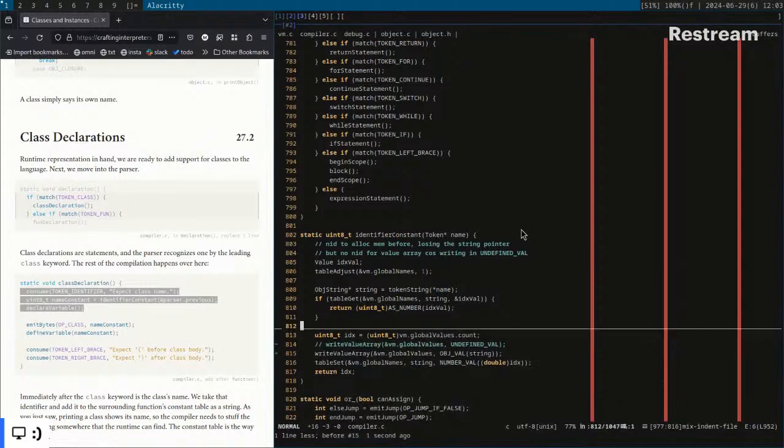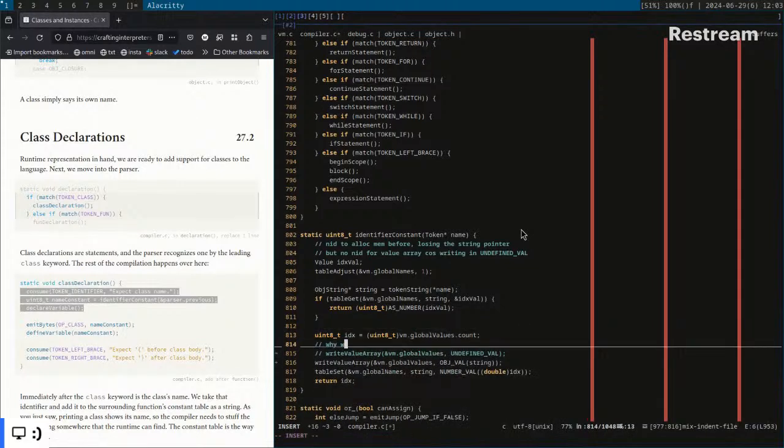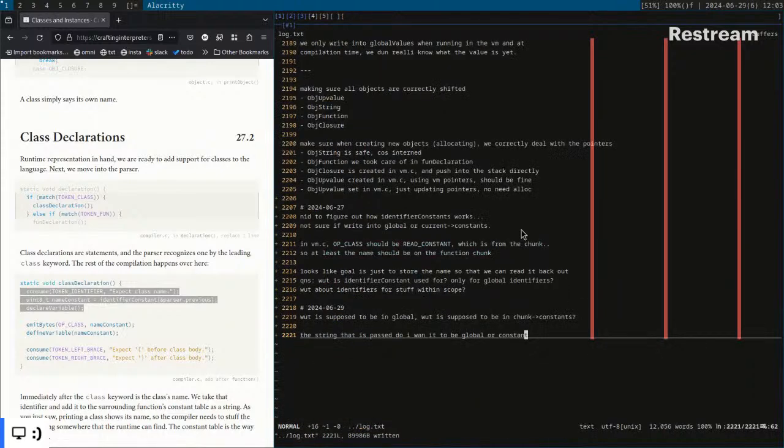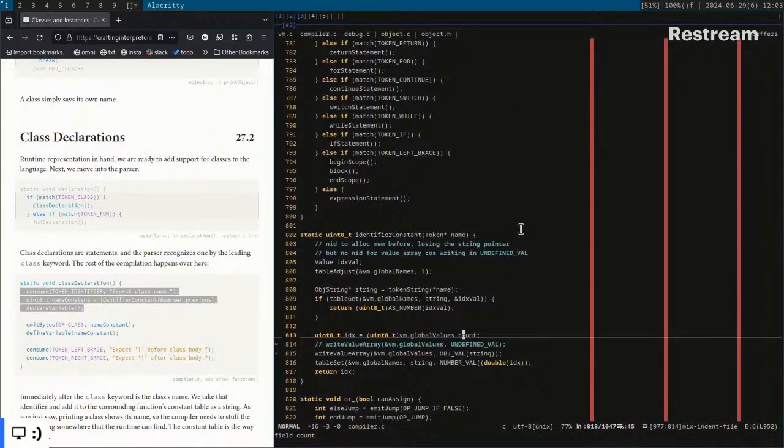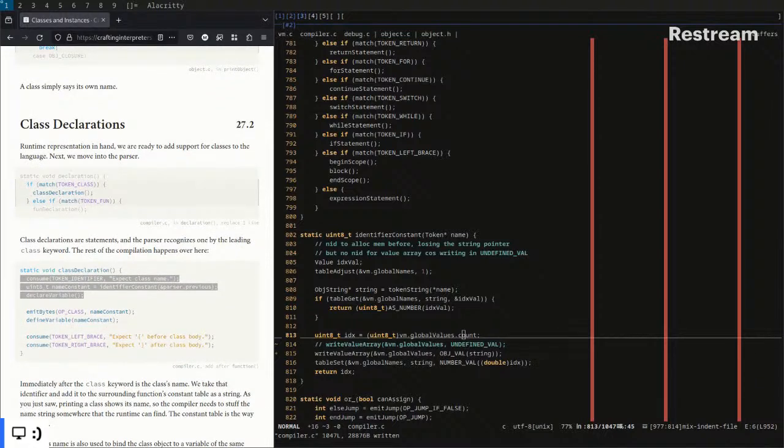So we ask ourselves then why we need the undefined. Okay, so why are we inserting undefined into global values? Right, so how do we tell that we are doing it correctly in this case?